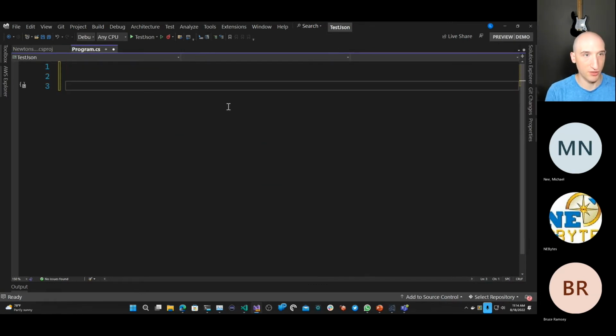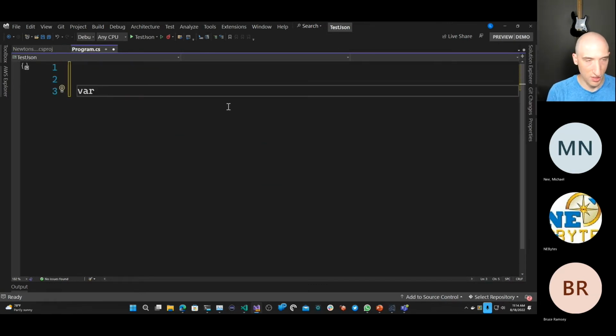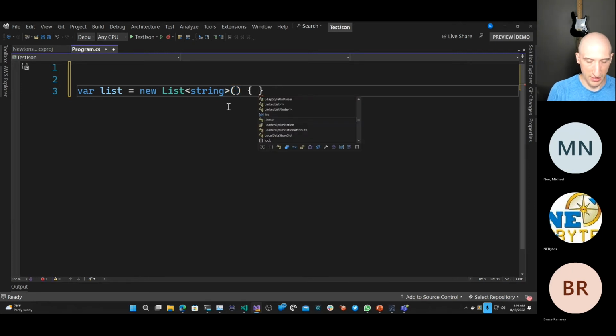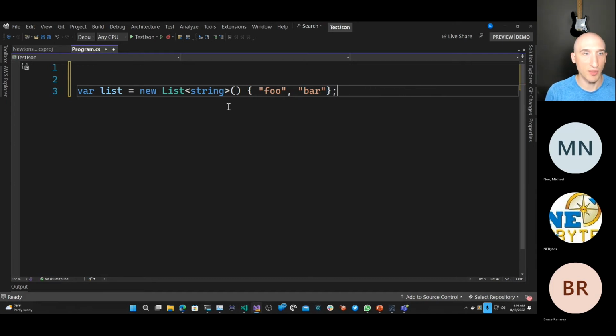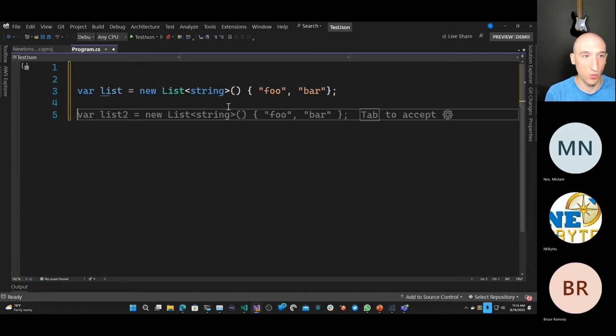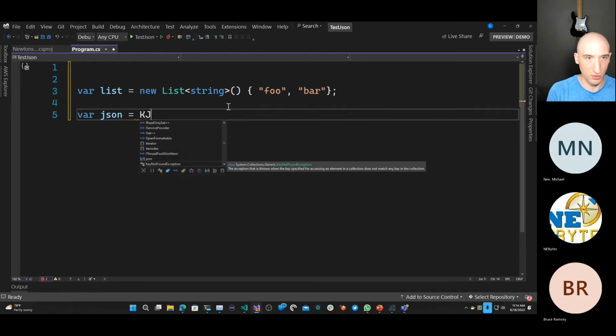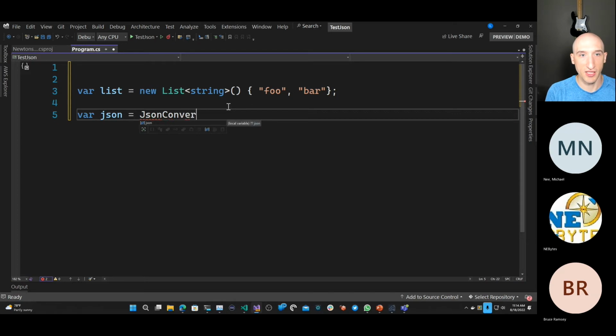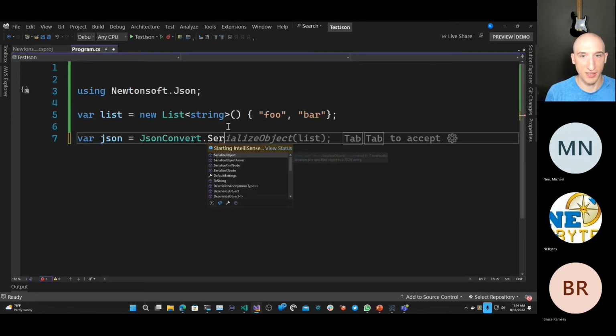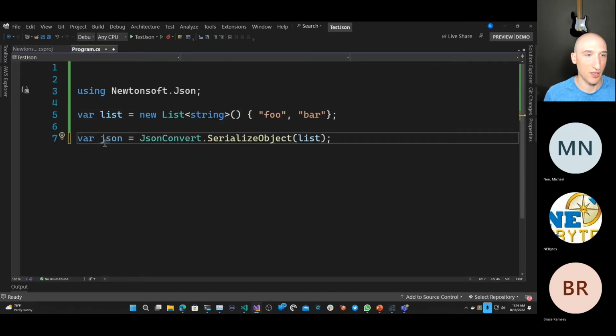Let's make this a bit bigger. Let's just create a list, a new list of string, and in this list let's just have foo and bar, because all I'm doing right now is testing to see if our JSON serializer works. So I'm going to do var json, and this is equal to JsonConvert. I want to serialize this particular list object. I need to add a reference to Newtonsoft JSON. Let's do that. And then I want to serialize this object, and this is going to output a string.